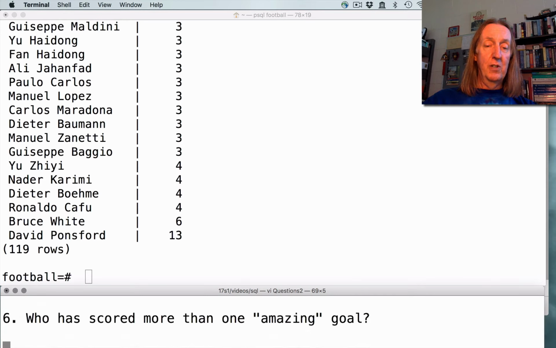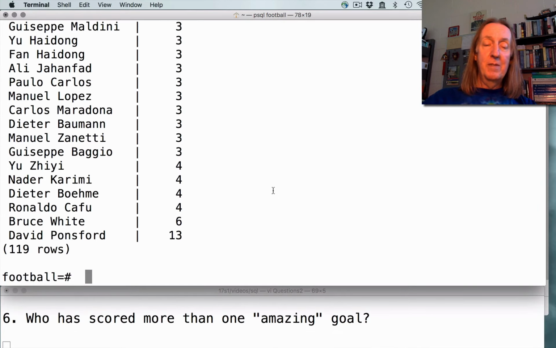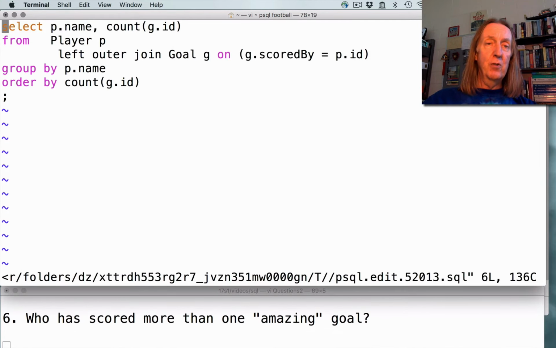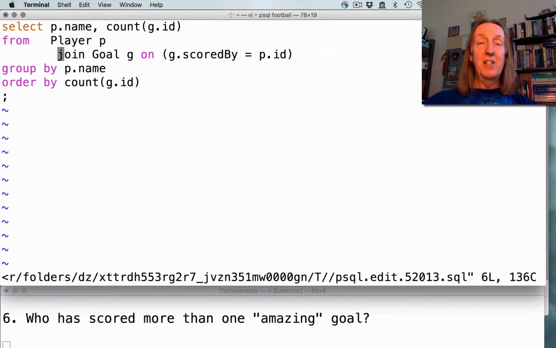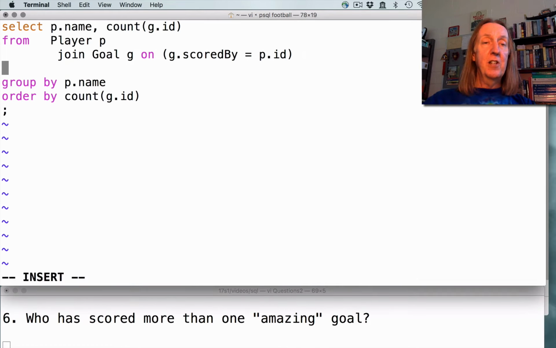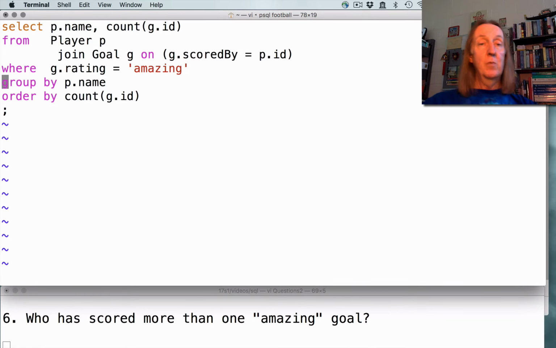Next question. Who has scored more than 1 amazing goal? All right, so we're still dealing with players and the goals they've scored. So in this case, we're not going to do an outer join. You don't score an amazing goal if you don't score a goal. So we can go back to a regular join. But this time what we want to do is restrict ourselves just to goals where the rating is amazing.